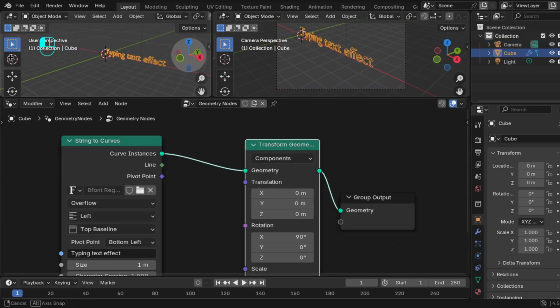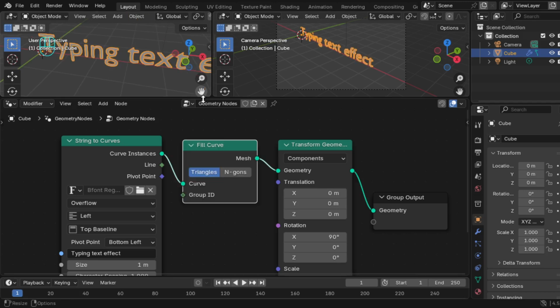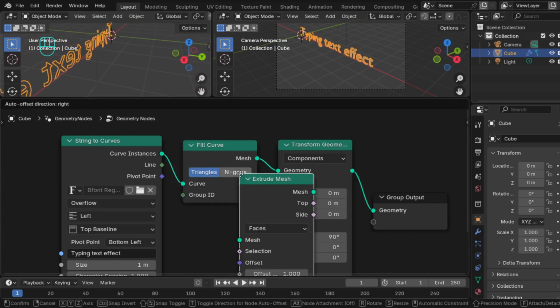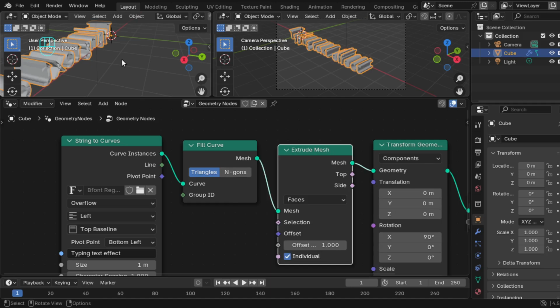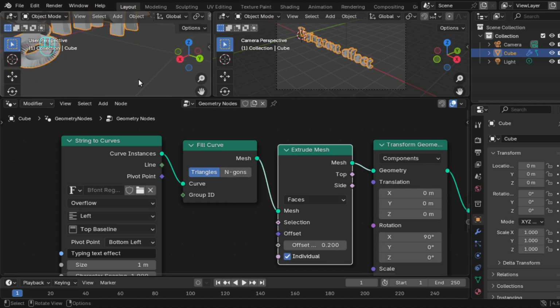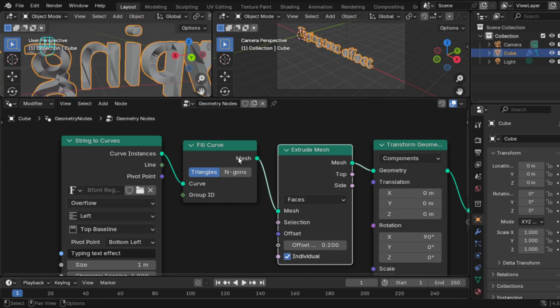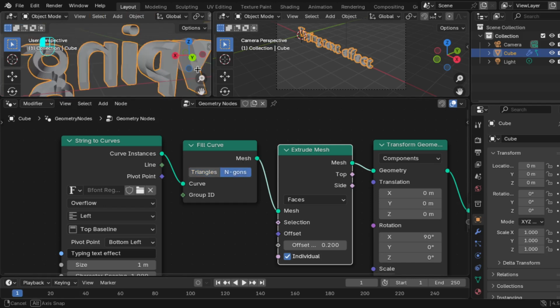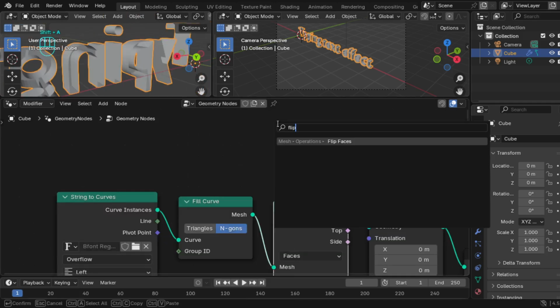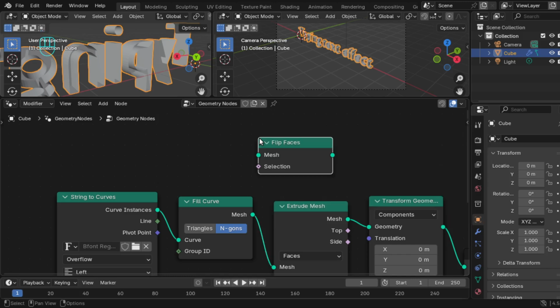Next, we connect a fill curve node, followed by an extrude mesh node. Setting the extrude offset to about 0.2 gives the text thickness. At first, you'll notice the back of the text looks hollow and segmented. Switching fill curve from triangles to n-gons removes the extra segments, though the hollow back remains.